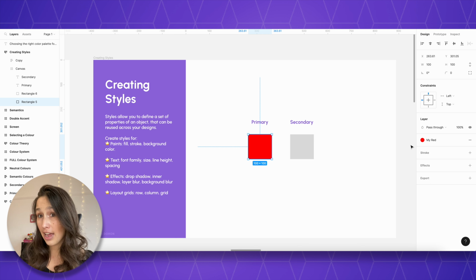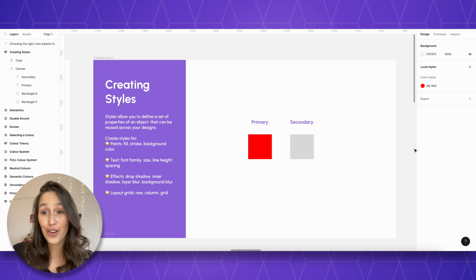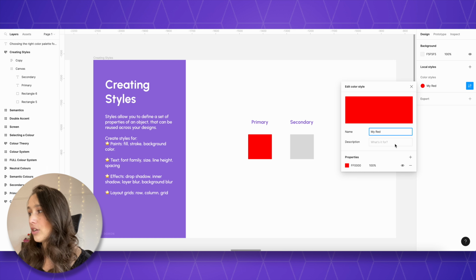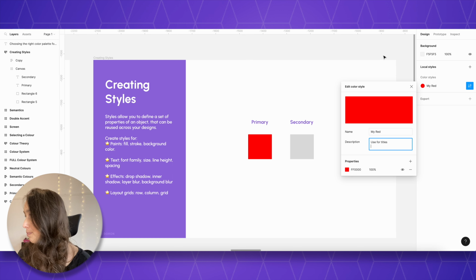If I click on the canvas, so just click on nothing, you can see that in the design panel now, I've got a local style section, and I've got color styles, and my red is there. If I hover over it, I can edit it, I can give it a description to say, use for titles, for example.